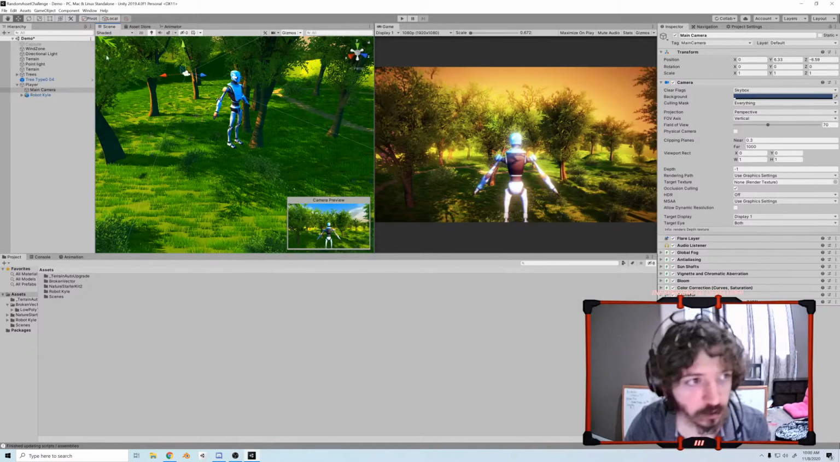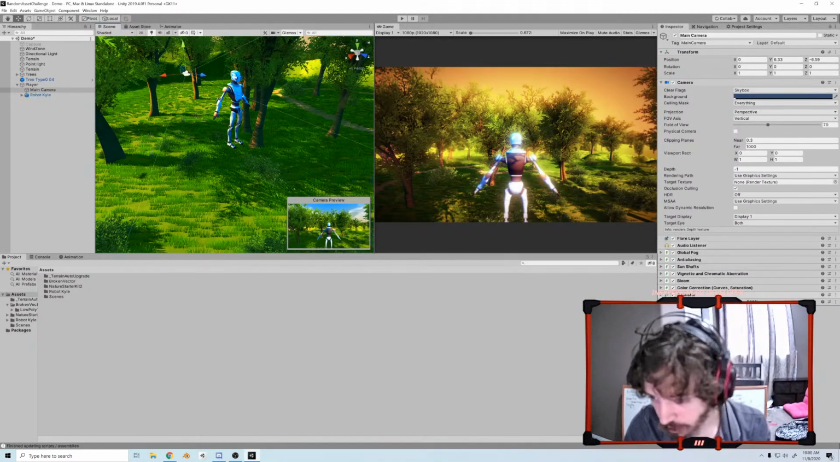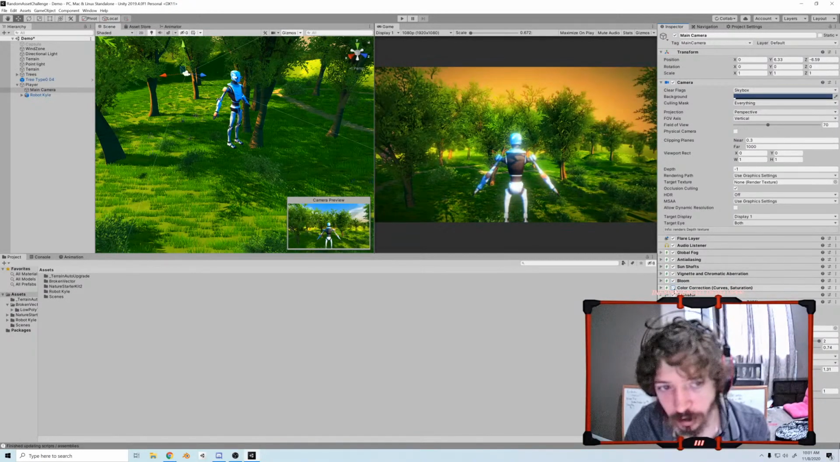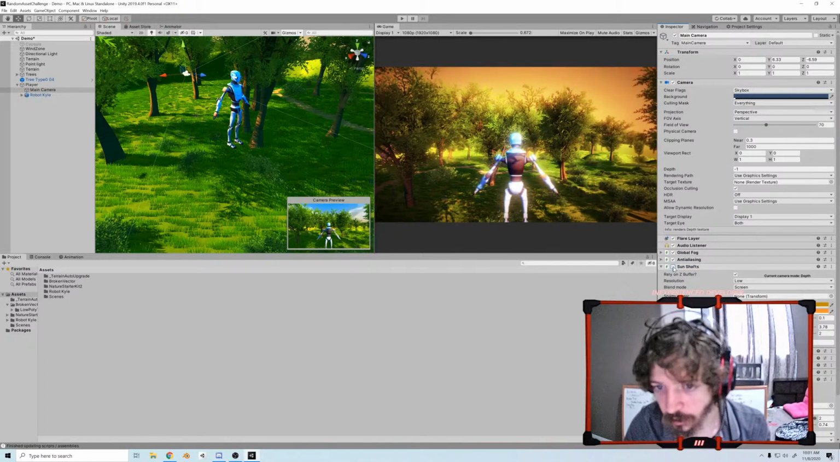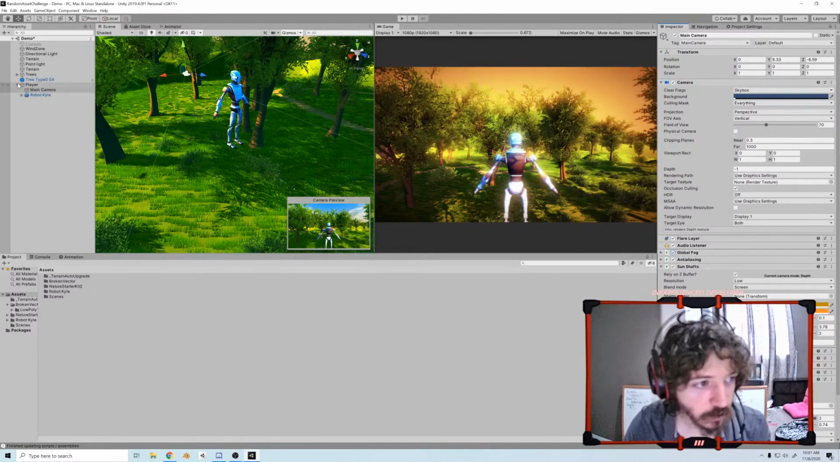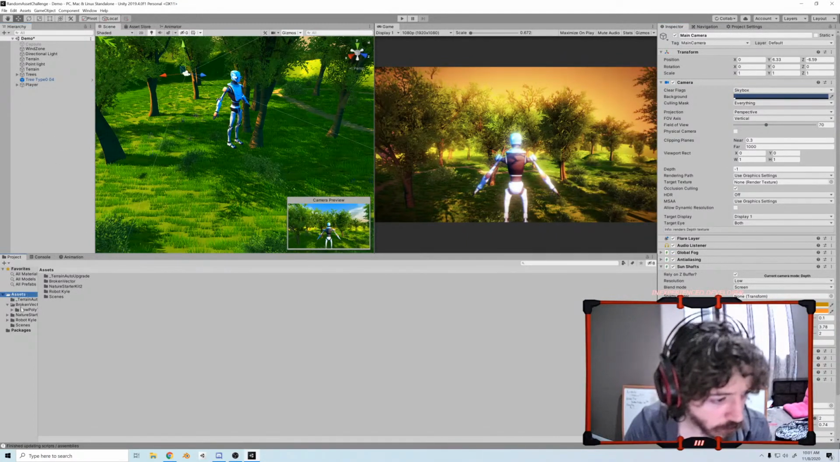Alright. It's a little blurry, huh? Guess that's this. It's pretty nice. Give that bloom. Color correction. Sun shafts. I mean, everything's doing something here. Alright, well, we'll just keep it like this for now. Let's make a little third-person controller here.